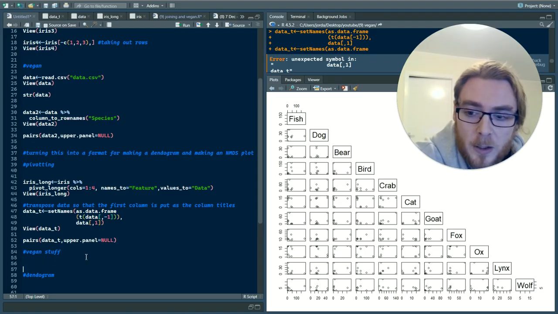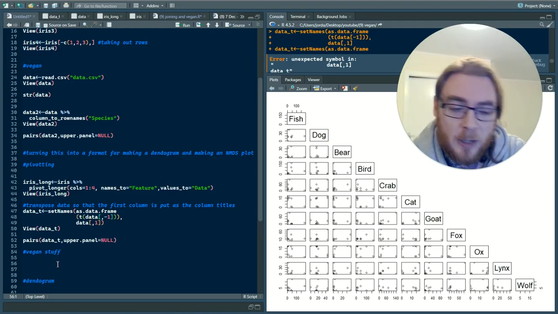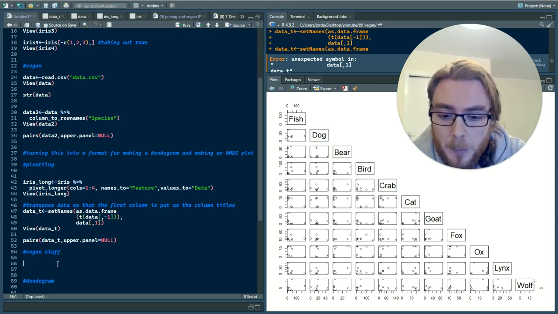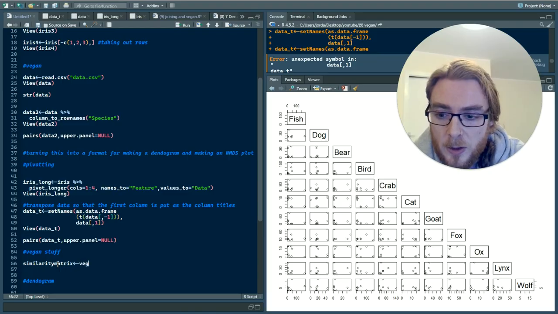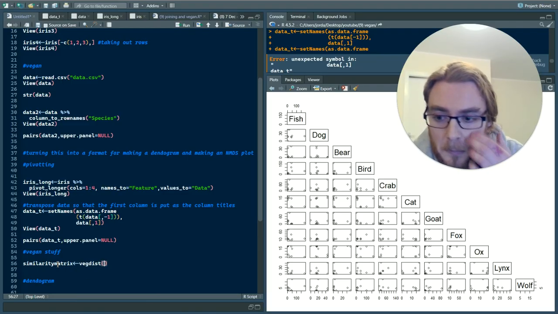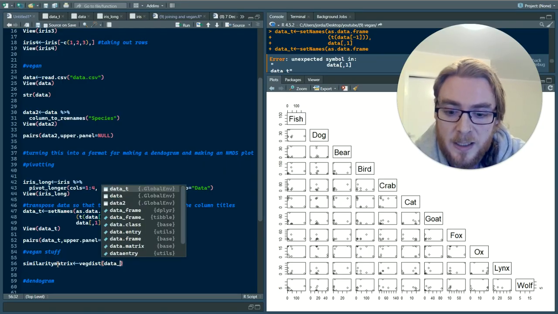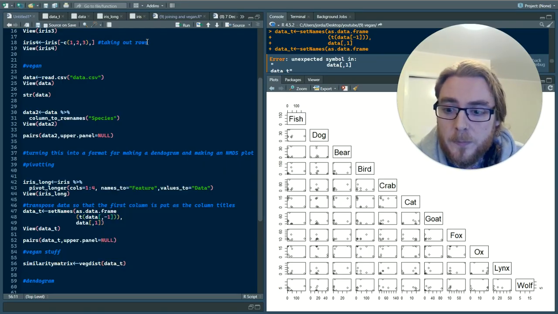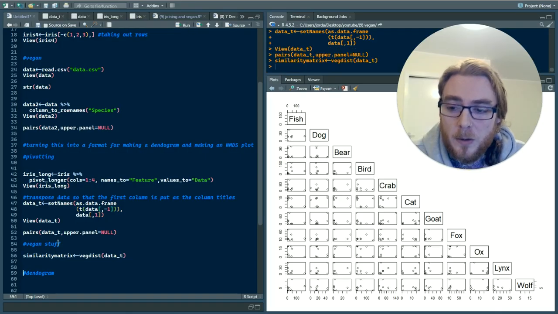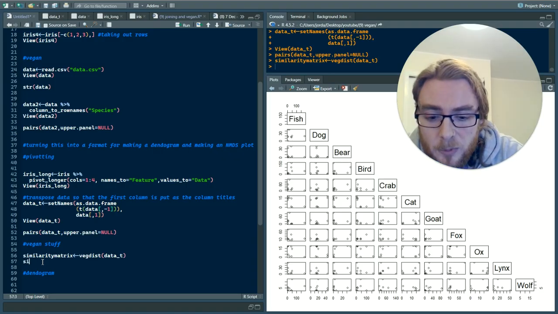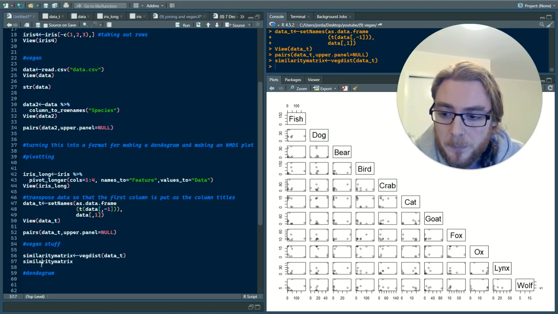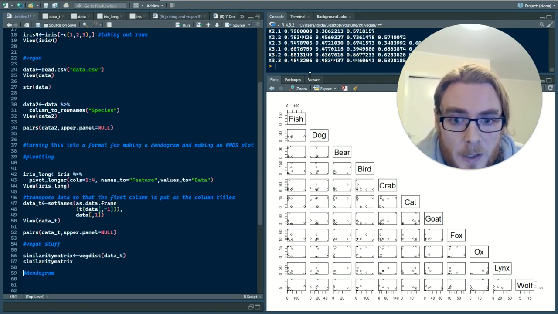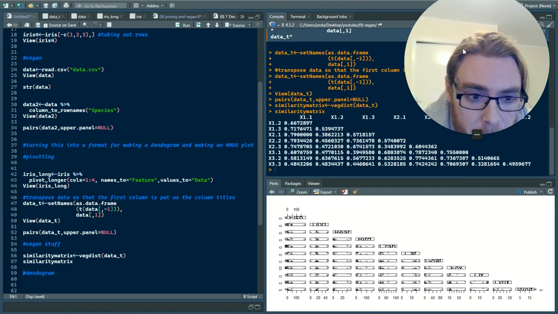For now, what we can do is we can create something called a vegdist. And I'll call this similarity matrix. This back arrow of vegdist data underscore t. So we use this data frame here. If we now view that similarity matrix, let's see what happens. Okay, so you get all these numbers here.